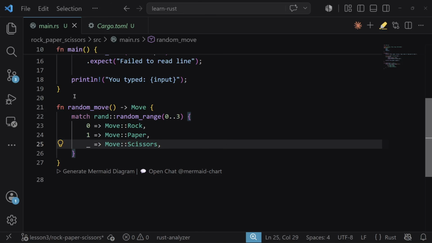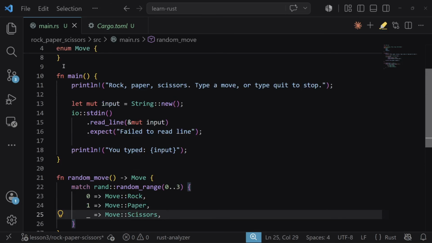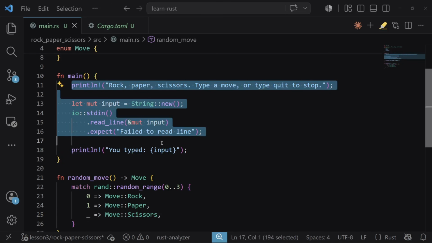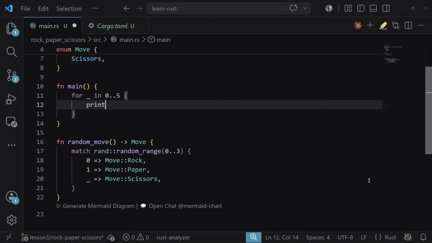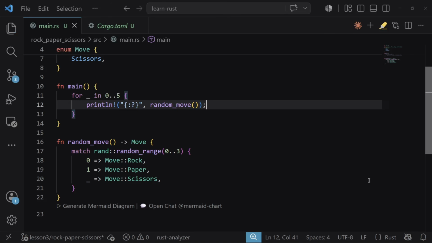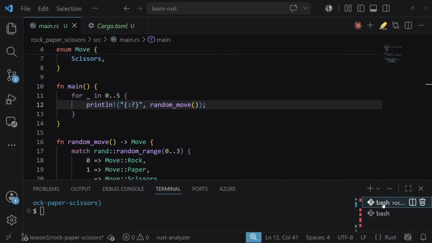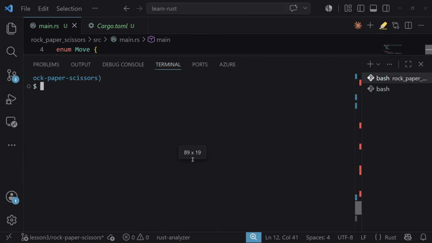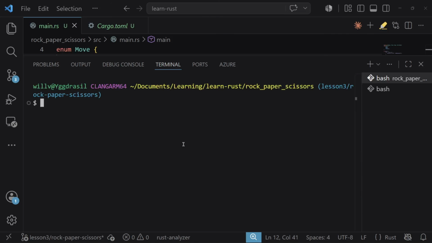Now, to make sure that this function and rand are doing their job, let's go into our main function and type the following. And I'll open up my terminal again. I'll use the same terminal as before, and we are just doing a bit of testing. Let's see if it actually works this time. So, cargo run.